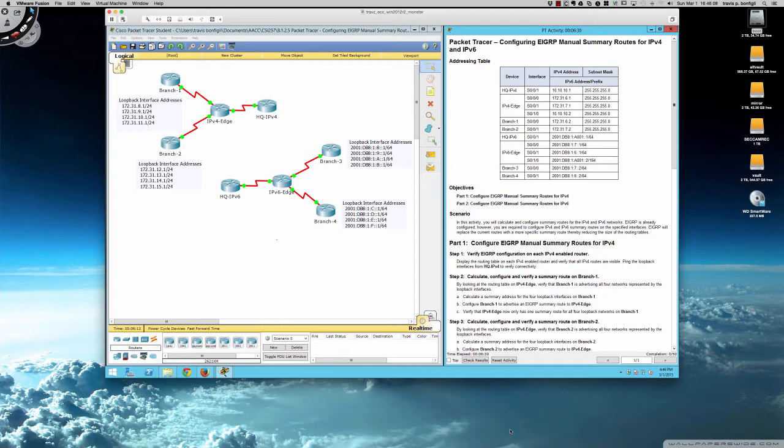Today's PacketTracer tutorial video is going to be on PacketTracer Activity 8.1.2.5, where we're going to take a look at performing manual route summarization for IPv4 and IPv6. If we take a look over here to the right, we see the addressing table that we should be very accustomed to at this point.